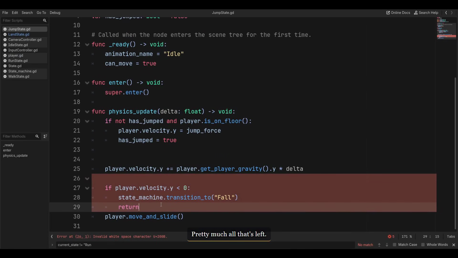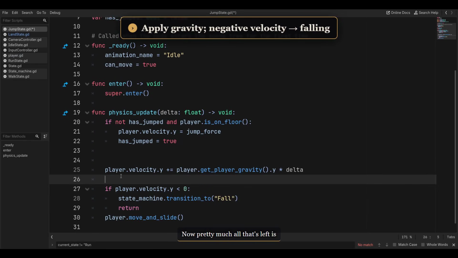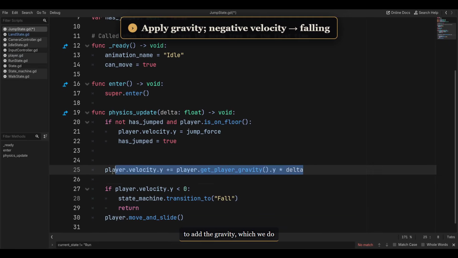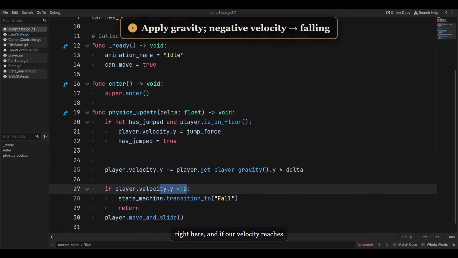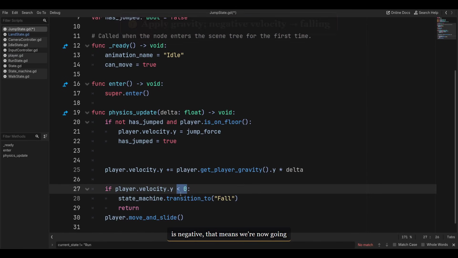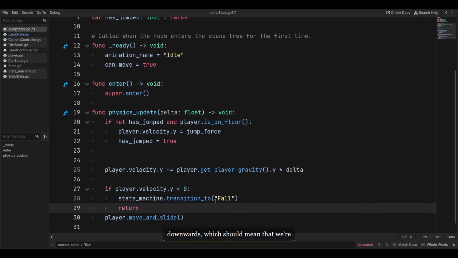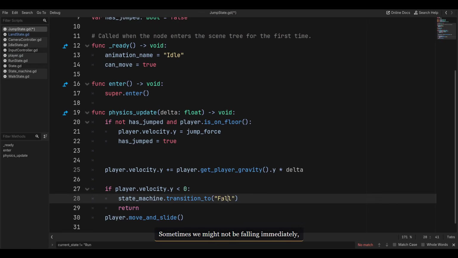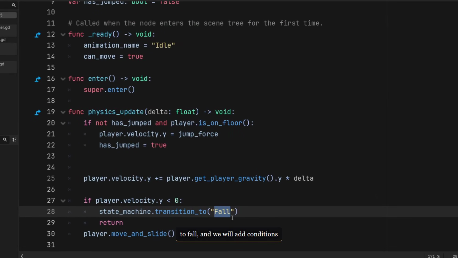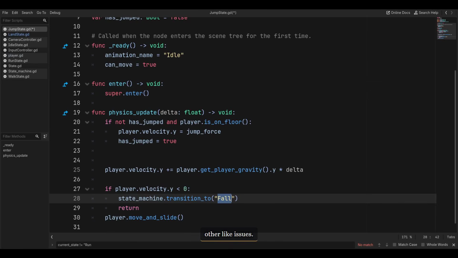Now, pretty much all that's left is to add the gravity, which we do right here. If our velocity is negative, that means we're now going downwards, which should mean that we're falling. Sometimes we might not be falling immediately, but usually we will transition immediately to fall. And we will add conditions inside the fall state to make sure we account for any other issues.